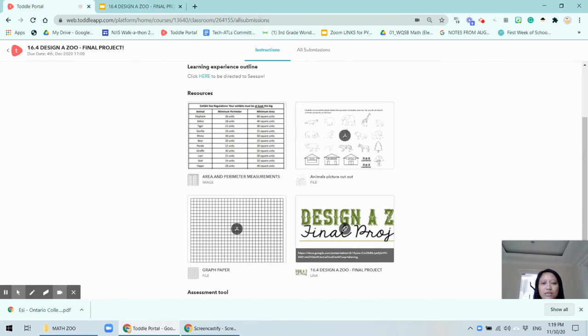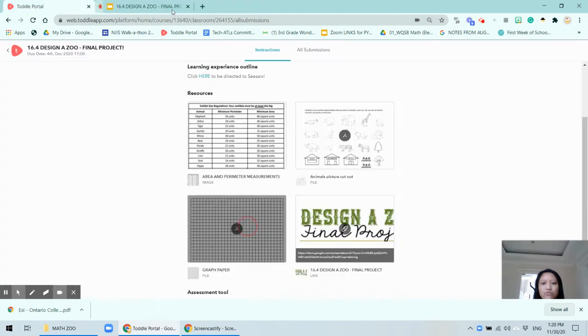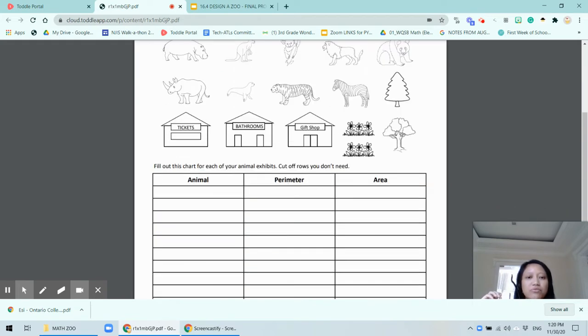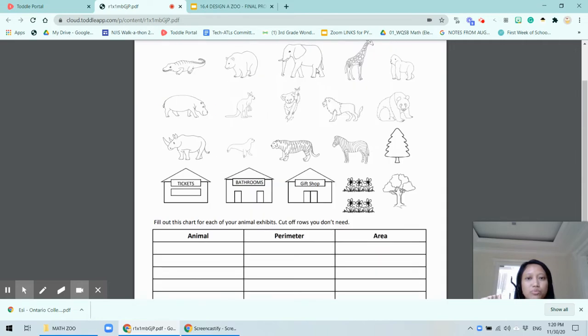Let's go back, and then we have your graph paper right there. You can print it out, or you also have your animals print out. If you are not a good visual artist like me, and you want something that's going to help you, you can color it nicely, then cut it. You don't have to cut exactly on the lines. You can go outside the lines, that's fine. The tickets, bathrooms, and all the plants and all that are in Seesaw, so you don't have to draw them. You can just print this out and cut it.